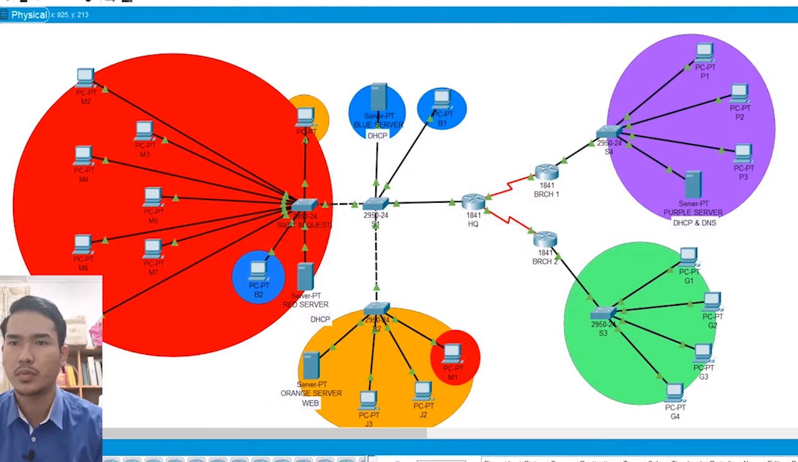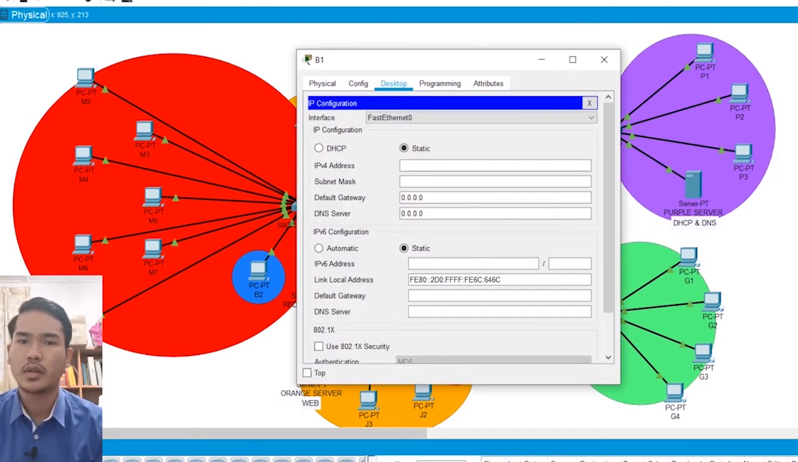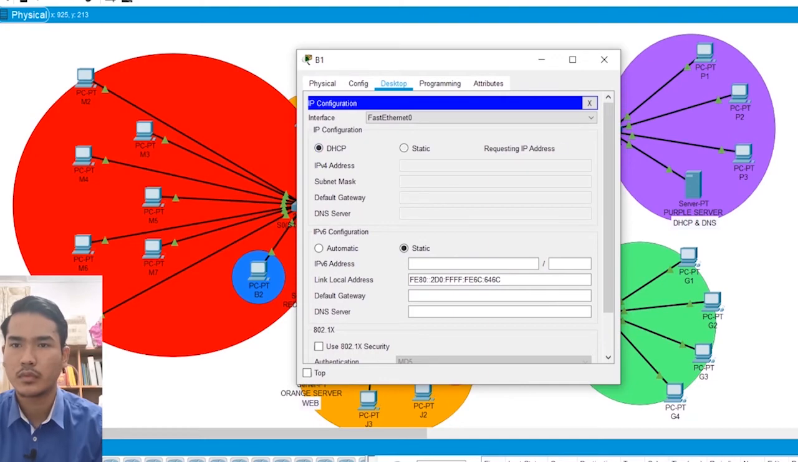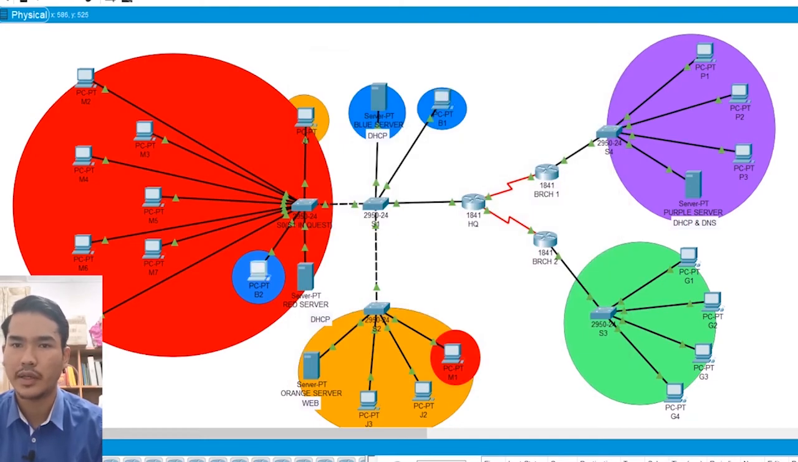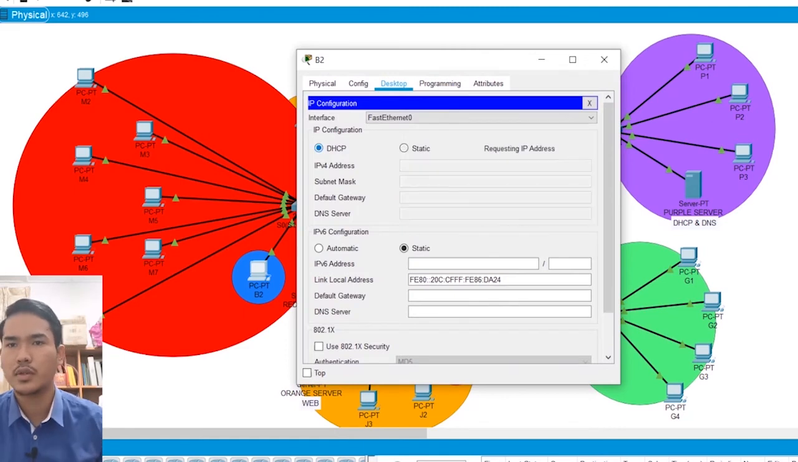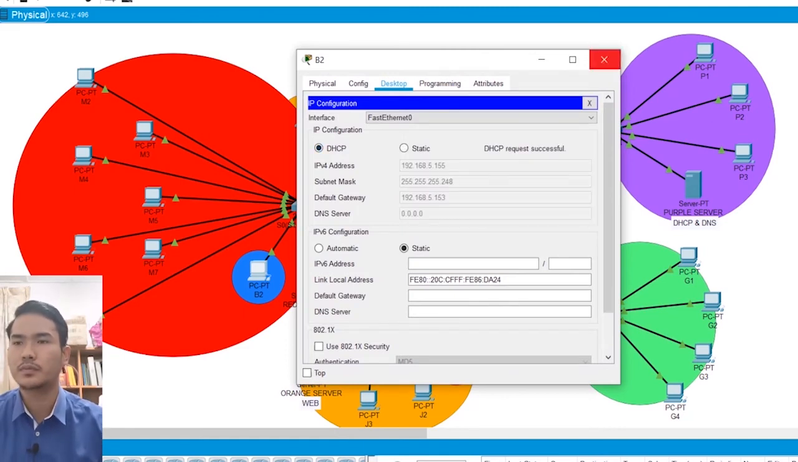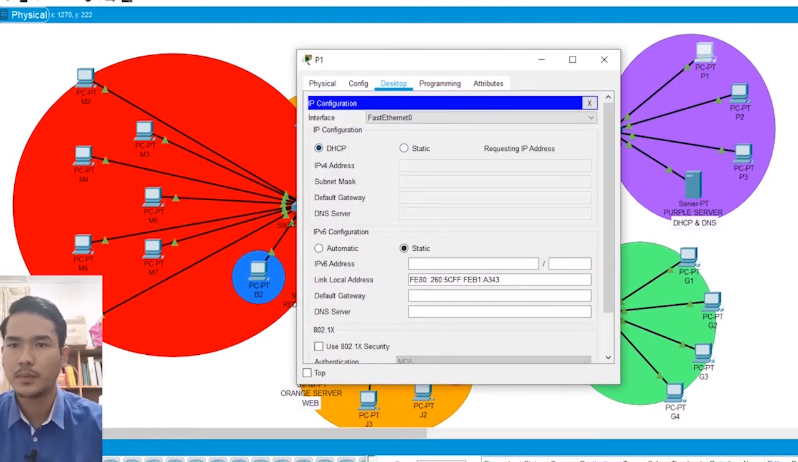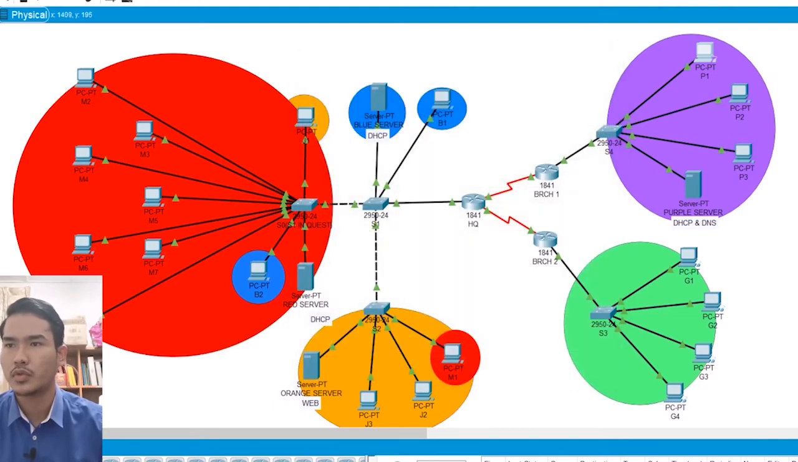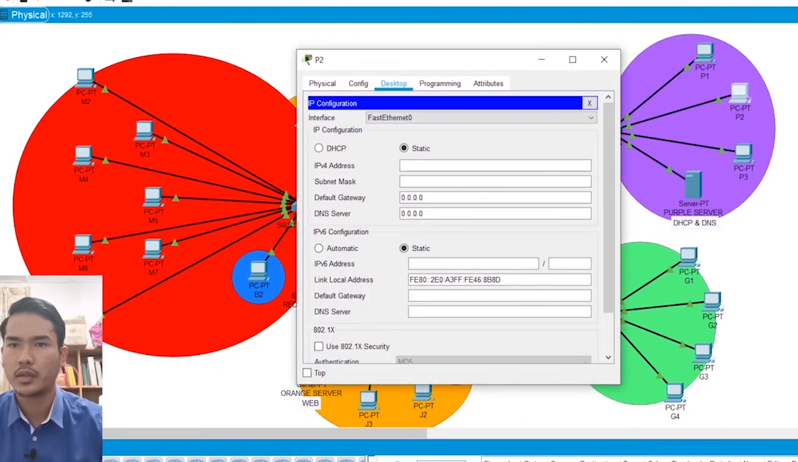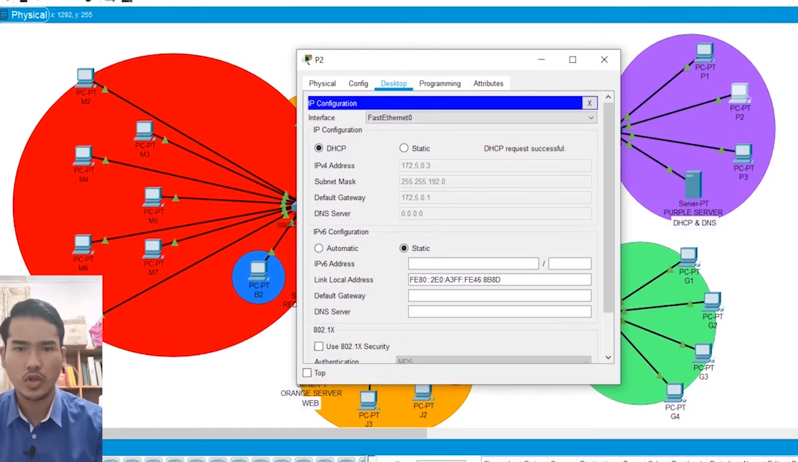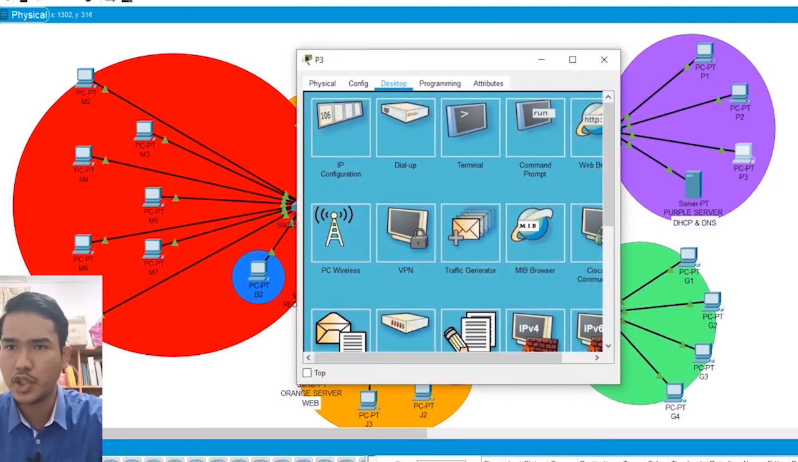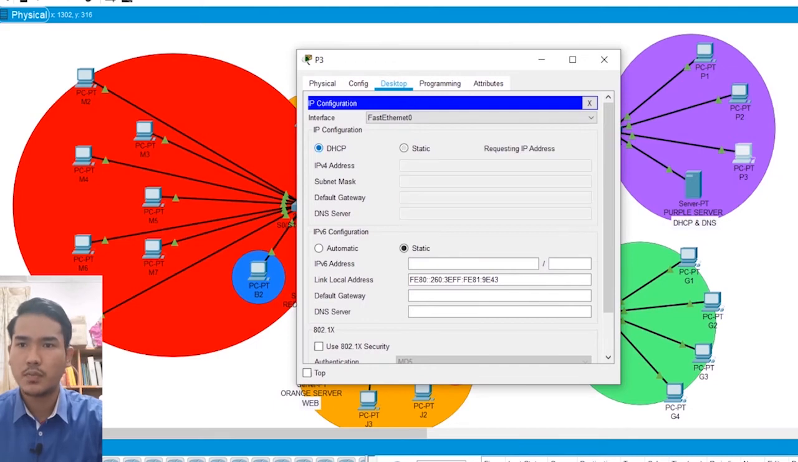Next we go to the blue U1, turn on the DHCP. Alright, .154. Go to B2, turn on the DHCP. .155. Let's go to the purple P1, turn on the DHCP. Let me see, .0.2. Okay, we go to P2, ipconfig, turn on the DHCP, .0.3. We go to P3, ipconfig, turn on the DHCP, and .0.4.